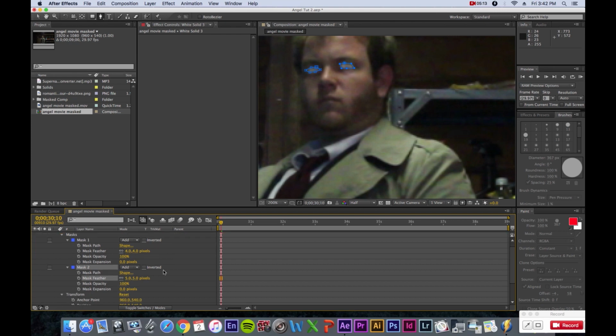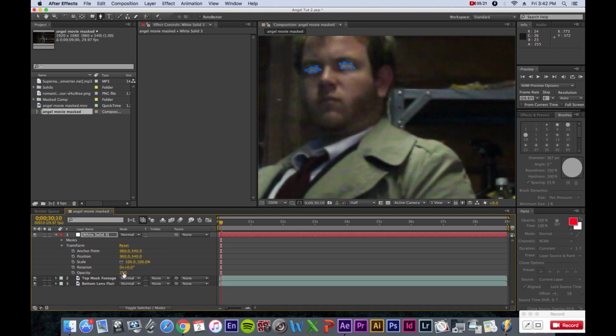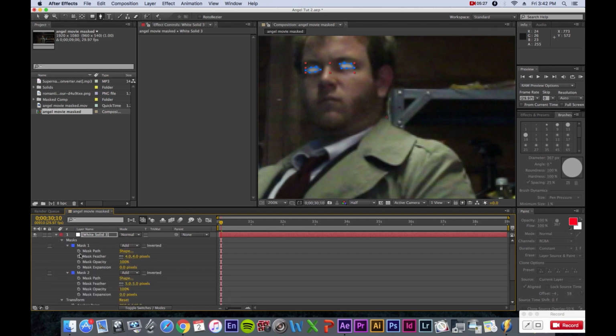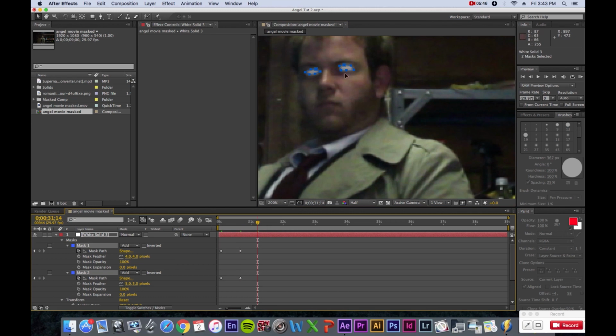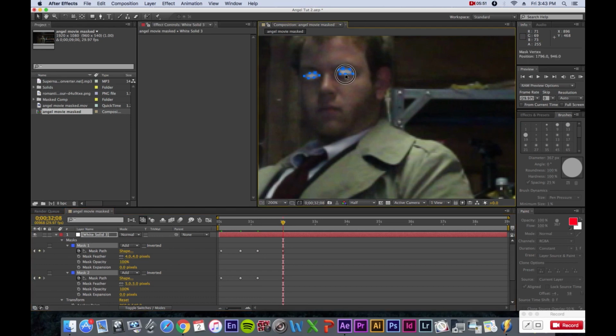Five pixels, whatever. And then we're going to bring the opacity of that white solid layer back up to 60. And then just like with the body, we're going to create a keyframe for the mask path. And as the footage moves, get our selection tool here, we're going to just move the eyes with it. Now, if you want it to look good, you're going to want to do a lot more keyframes than I'm doing. This is just a very rough example.